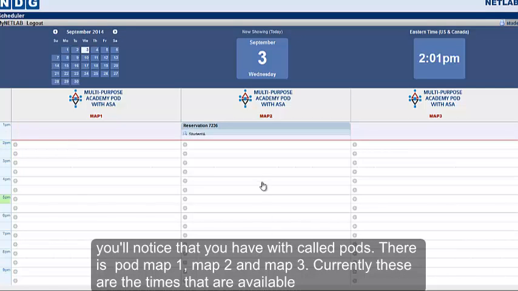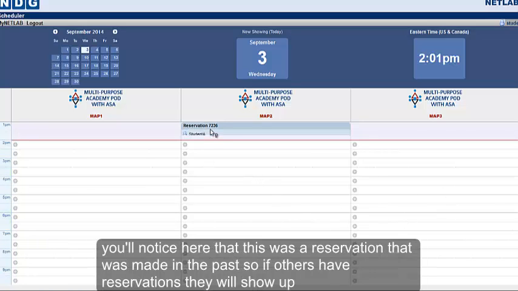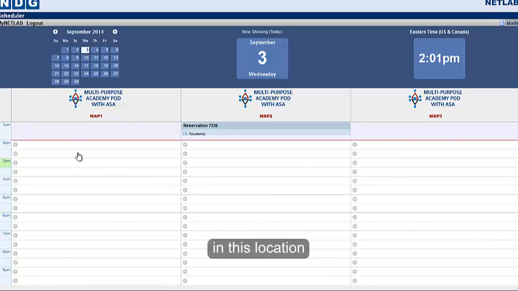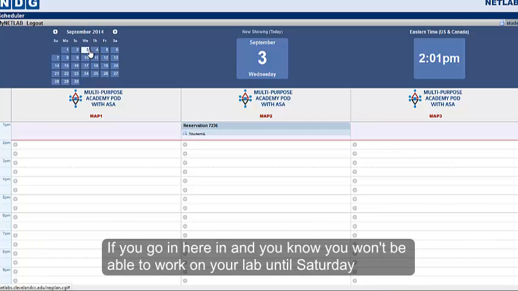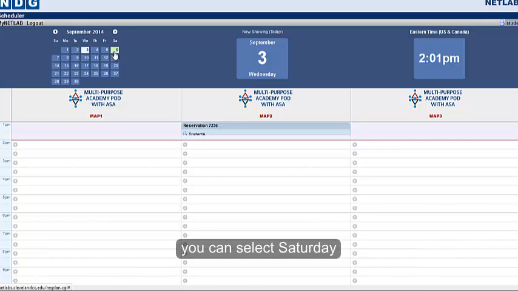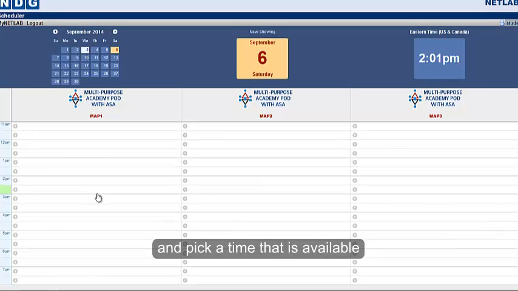You'll notice that you have what's called pods. There's pod map 1, map 2, and map 3. Currently, these are the times that are available. You'll notice here that this was a reservation that was made in the past. So if others have reservations, they will show up in this location. You'll also notice here I have a calendar. If you go in here and you know that you won't be able to work on your lab until Saturday, you can select Saturday and pick a time that is available for you to work on Saturday.